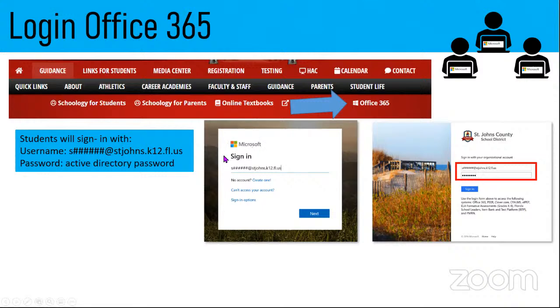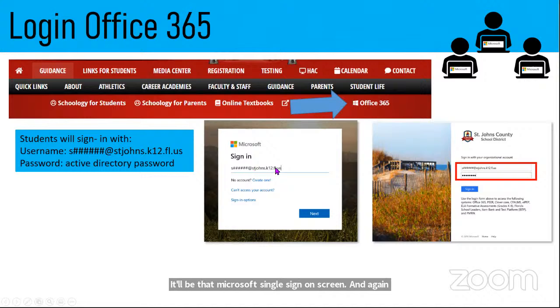So you'll see the same screen that you did when students were logging into Schoology. It'll be that Microsoft single sign-on screen. And again, students will put their S number with the @stjohns.k12.fl.us extension. Then click Next, and then you will see this next login screen.